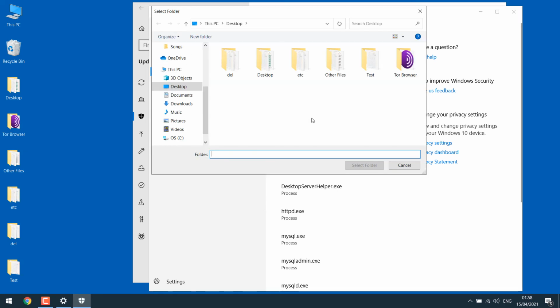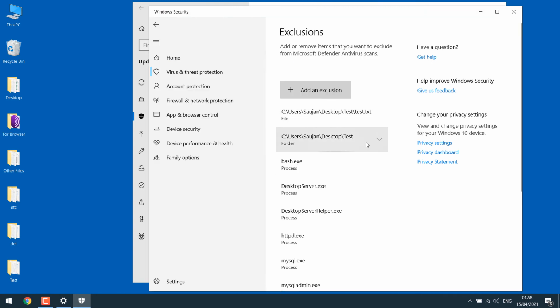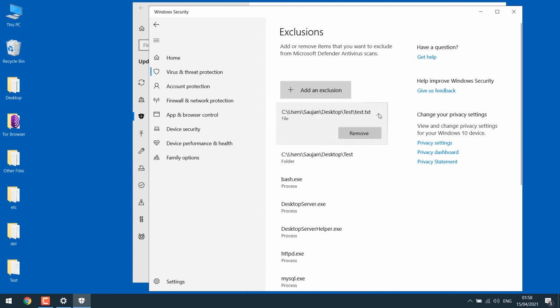Simply navigate to the folder. Now we will do it for the test folder. Select folder and it's done. So doing this, you will exclude these files and folder from the Windows Defender scan. And later if you want to remove exclusions, click the down arrow here and remove.